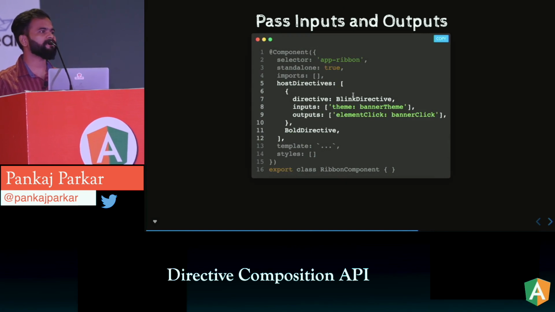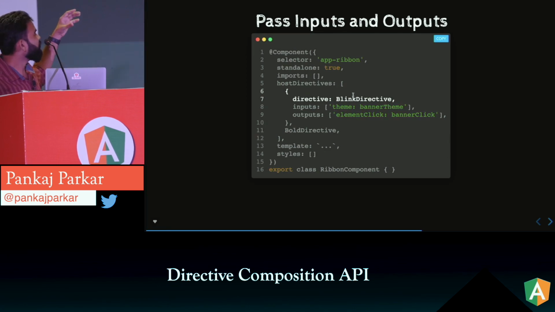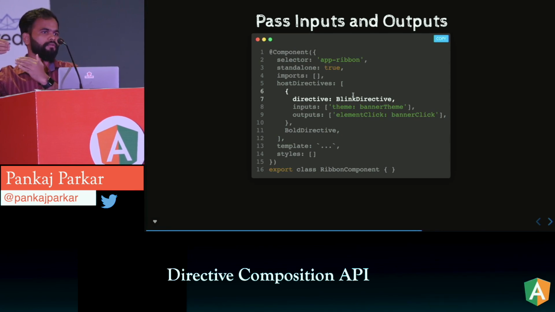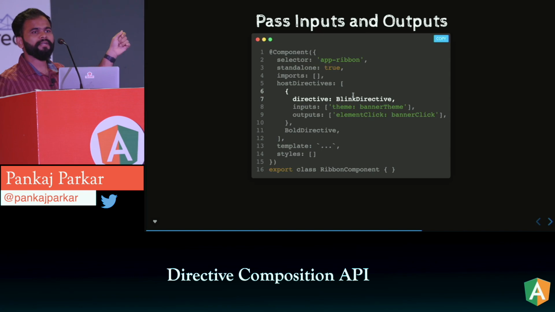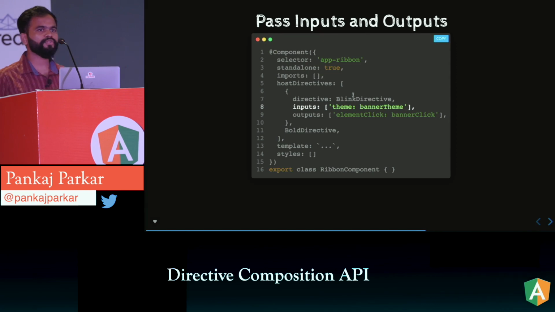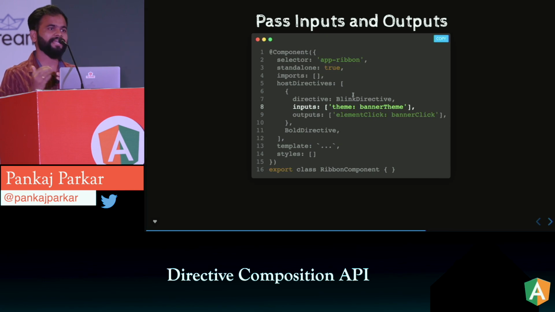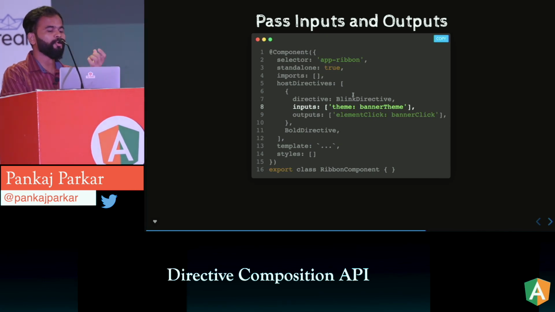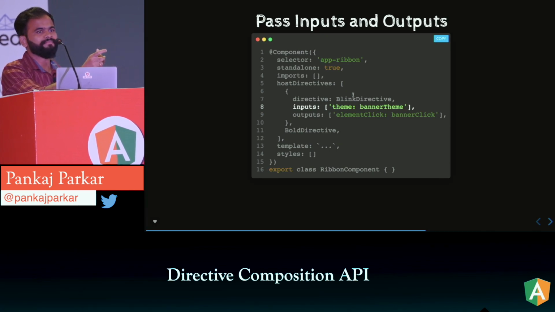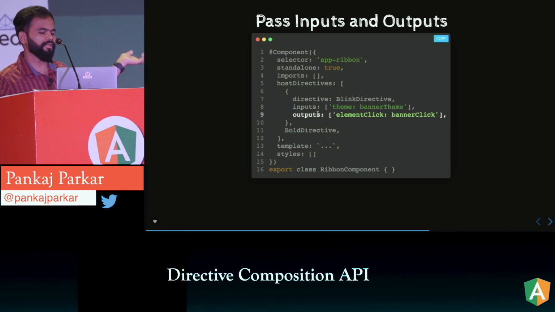Earlier we provided just the class name of the directive. Now we will use a different form, an object, in case we have inputs and outputs to be passed. The first property will be directive, then the directive name. Then inside the inputs property you pass a strings array. What will that strings array be? It is the input property name of your original directive and how you want to alias it. Why aliasing could matter, we will look into later. And same for the outputs.